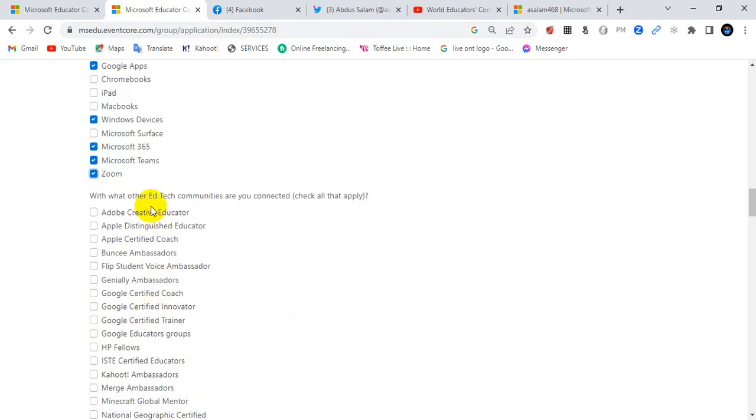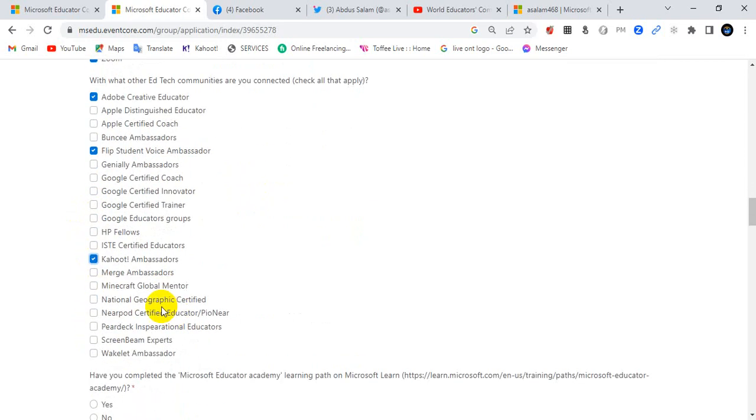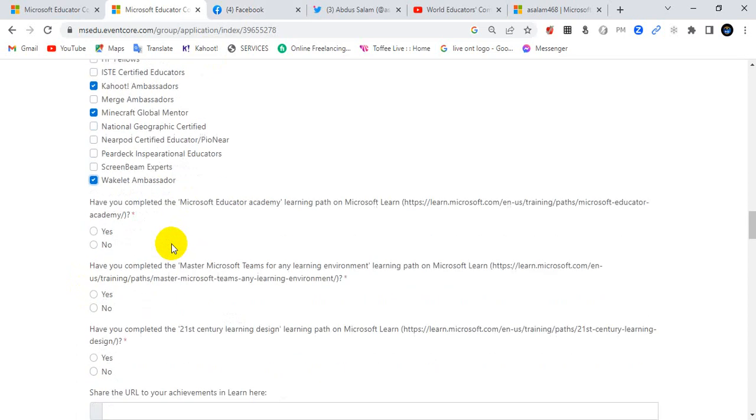With what other edutech communities are you connected? I am connected with Adobe Creative Educator, Click Ambassador, Kahoot Ambassador, Minecraft Mentor, Minecraft Global Mentor. I am also working on other sites.